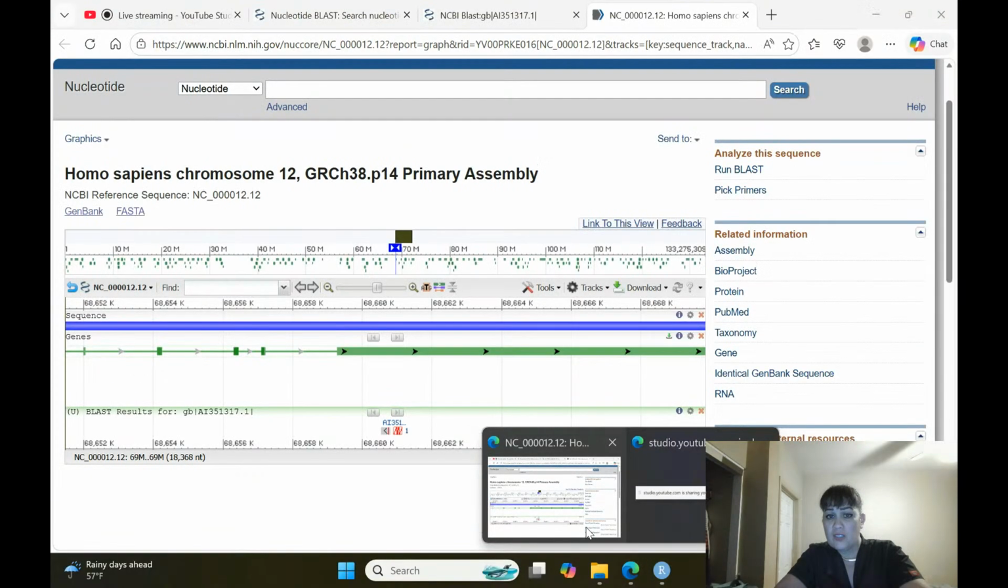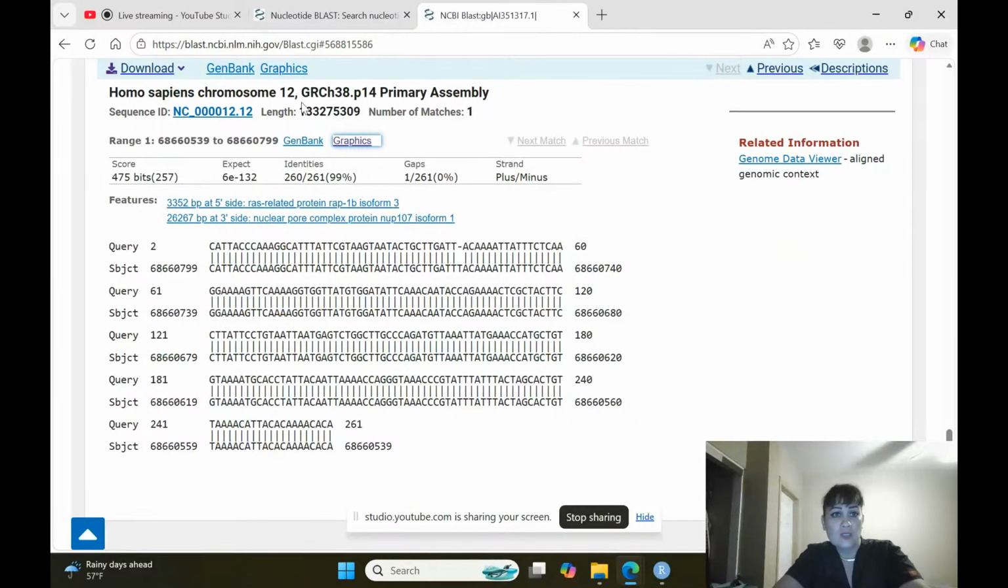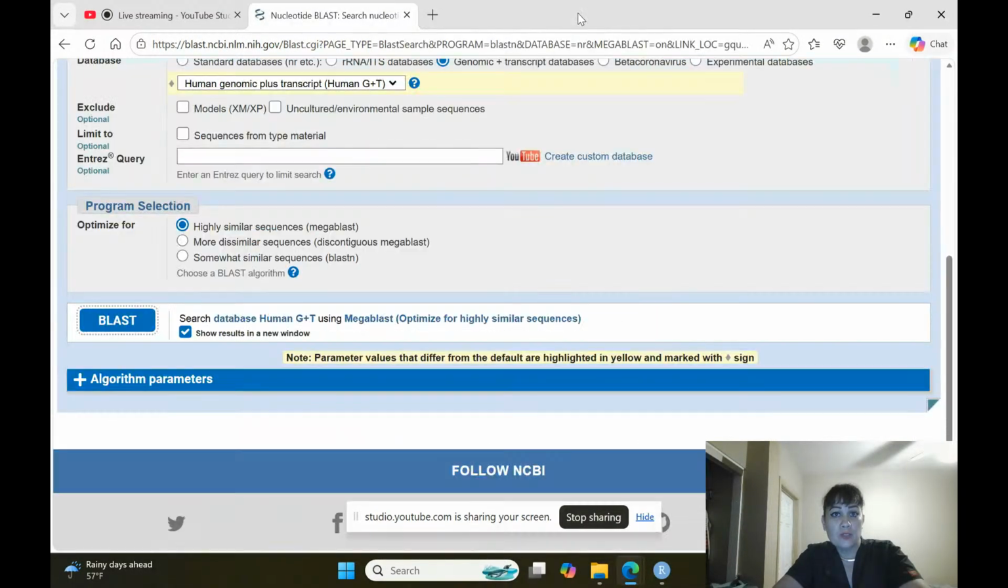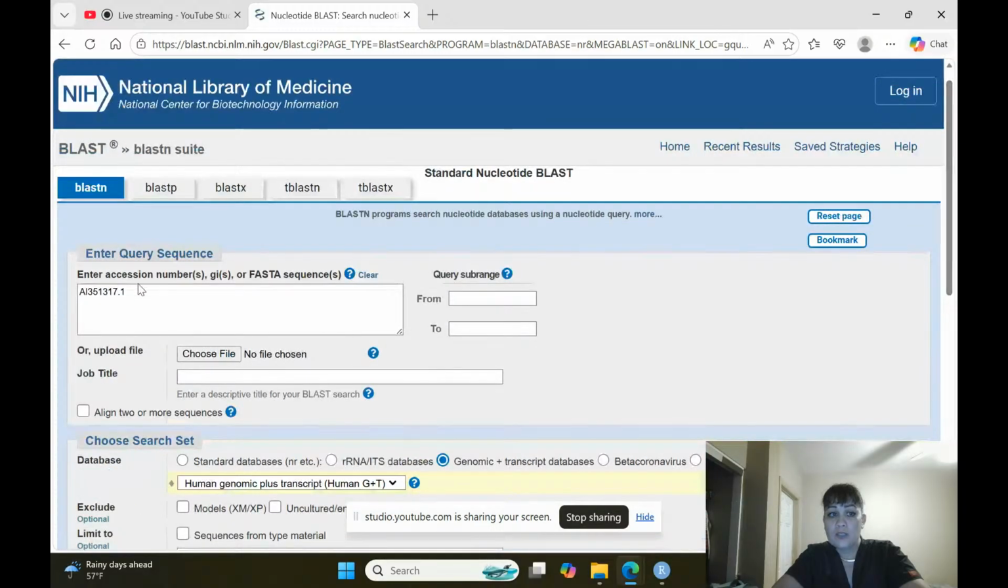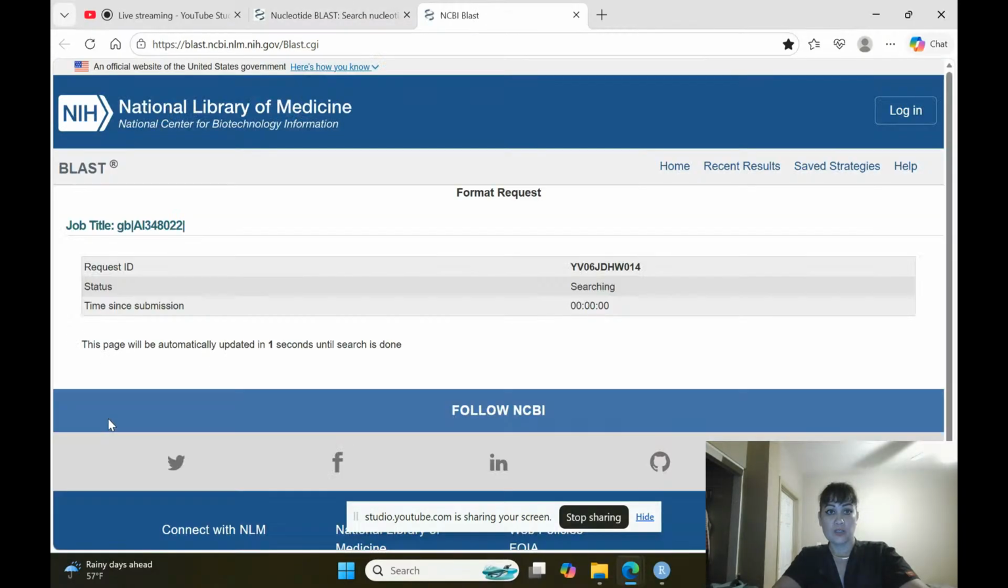Right here, we can close out of this window. There's only one gene there. We can close out of this window, and we're just going to go right in here and Control V this GenBank accession, everything's checked, and then search.